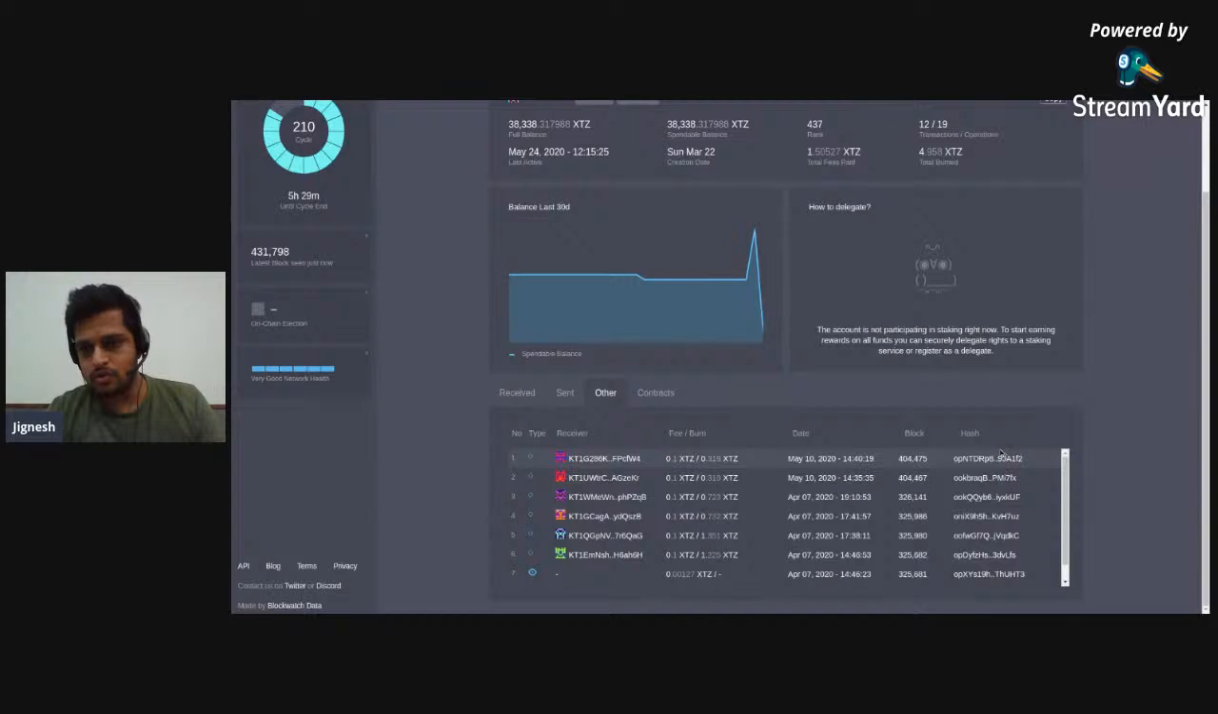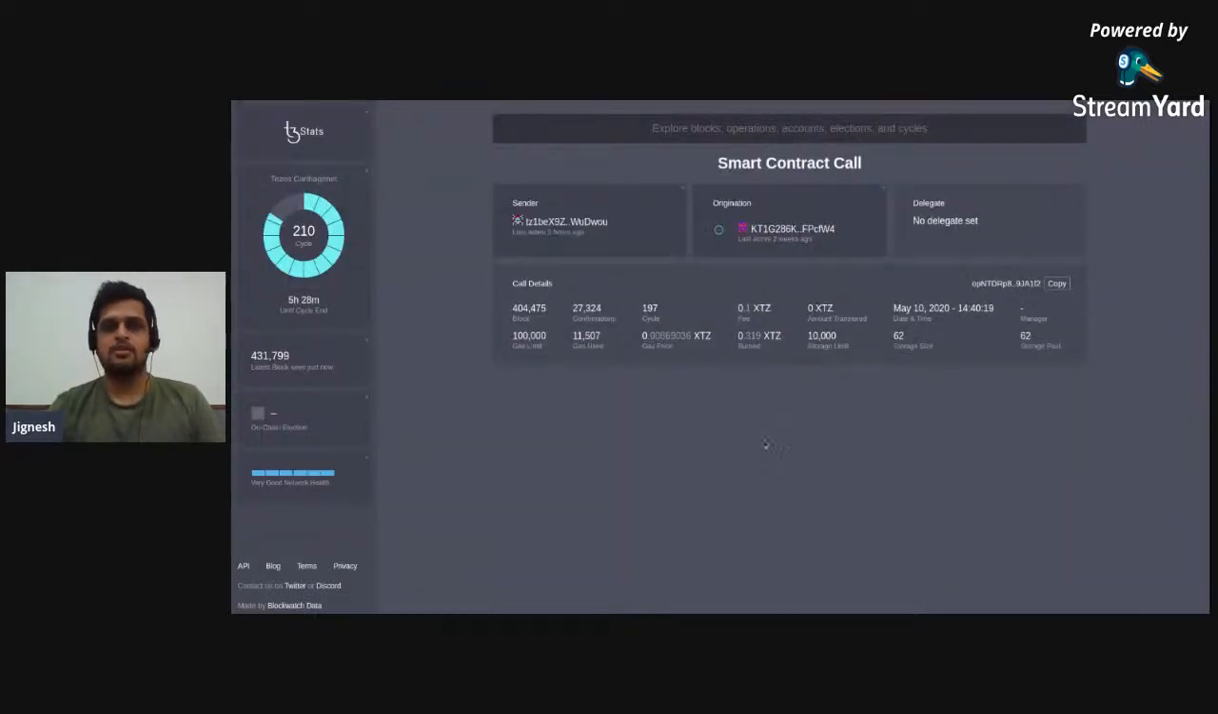So then here it shows the hash, right? If you click on any hash, so hash is the transaction hash that we were talking about yesterday, right? Any action you do on a blockchain creates a unique hash which refers to that particular transaction. So here you can see that this particular transaction was a smart contract call, as it is showing. Then it has all the details: it happened on May 10th at 14:40:19, so 2:40 p.m. And then how much fee was paid to the miner while doing this transaction.